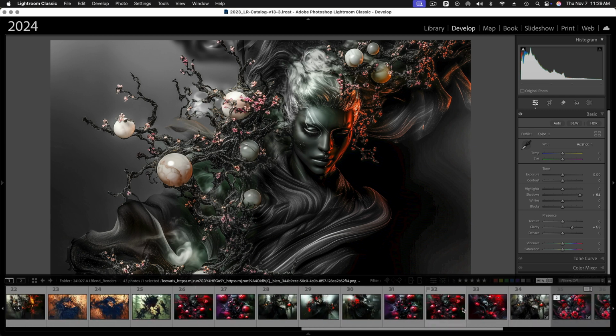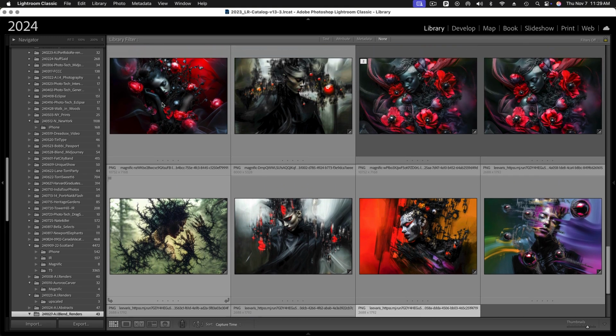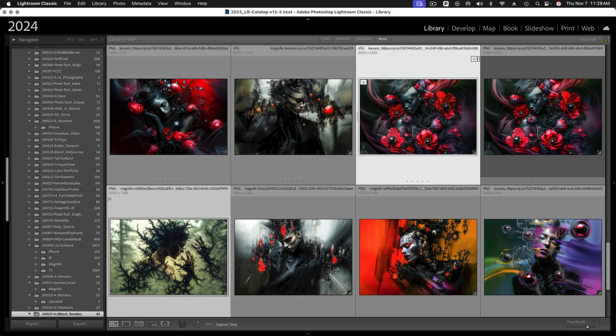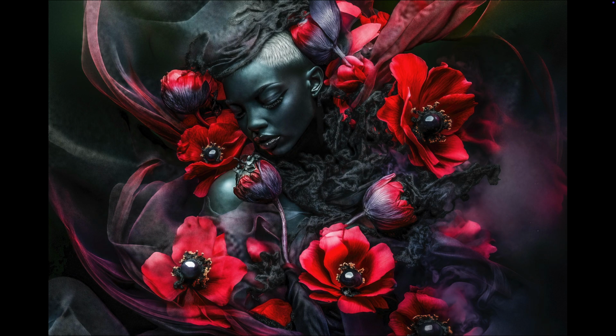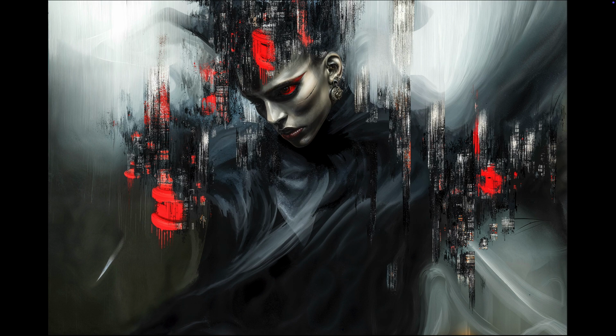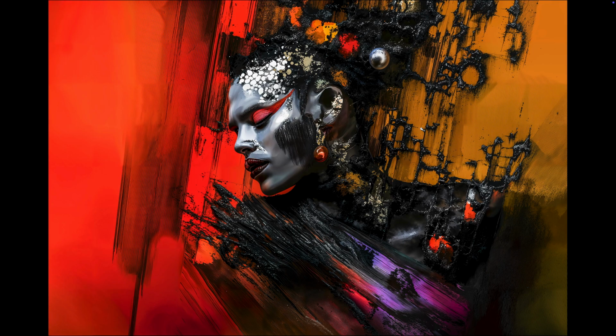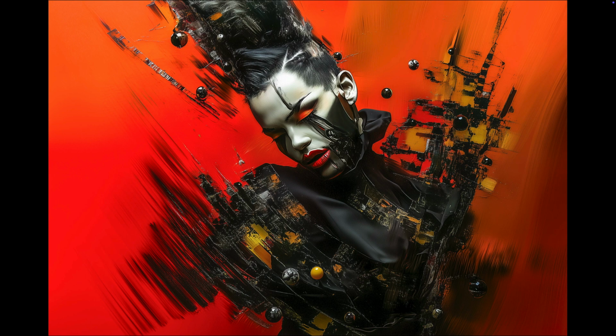Okay, so let's go back to the library, and I'm going to just select a bunch here, and we'll take a look at them. And we'll go to full screen. Just to give you an idea of some of the really interesting things that Midjourney creates by blending from two different images. You saw us work on this one. Really fascinating stuff, and I never get tired of this.